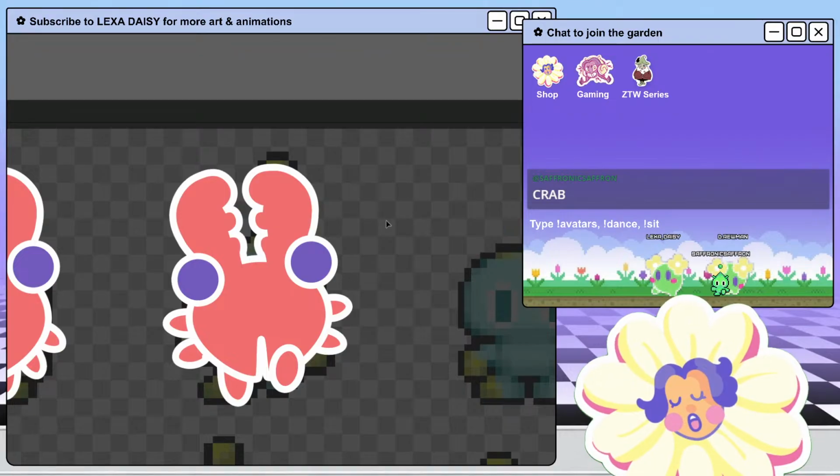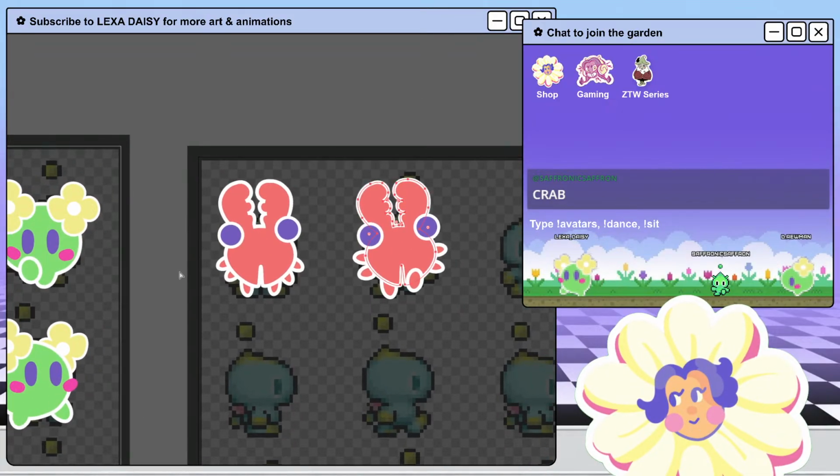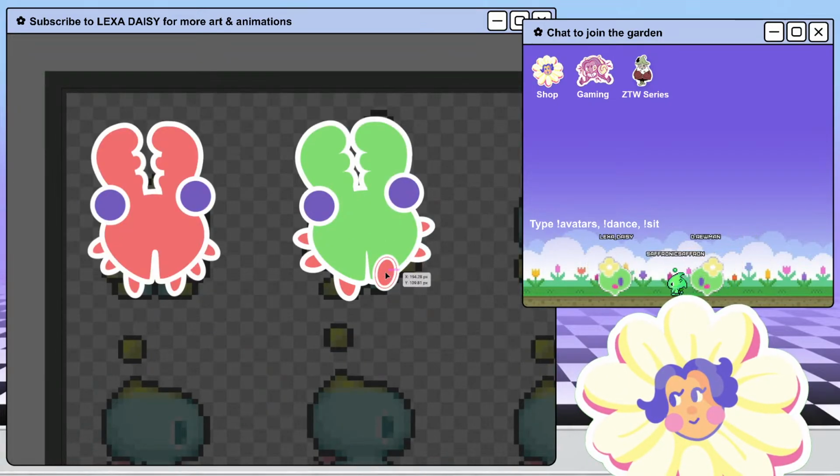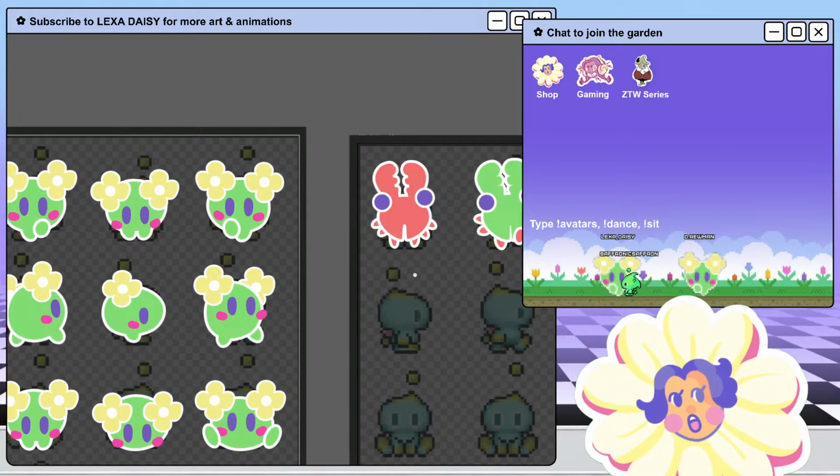Crab. Does he look like a crab? He does look like a crab. What if I change his color? That's the other thing we'll be able to do. You could totally change your color. You can be any single color.